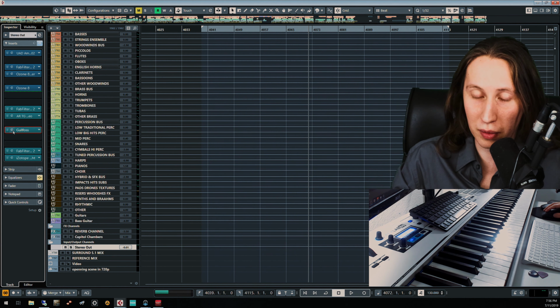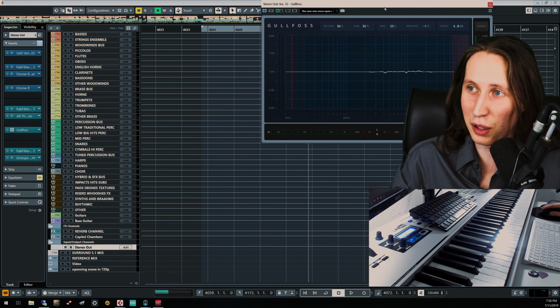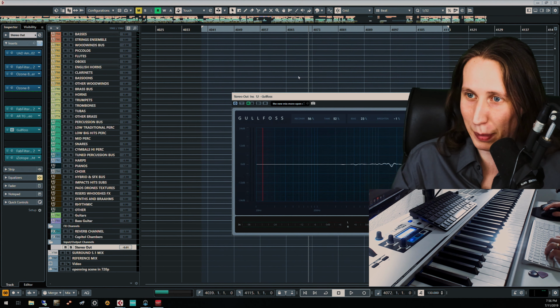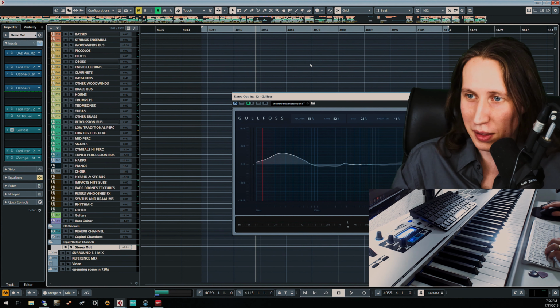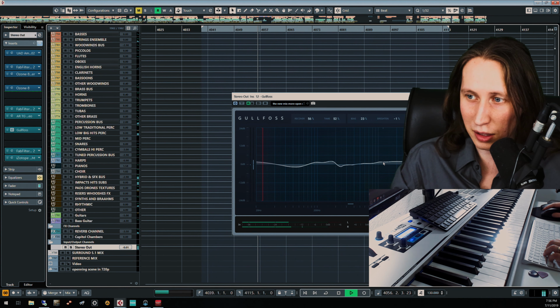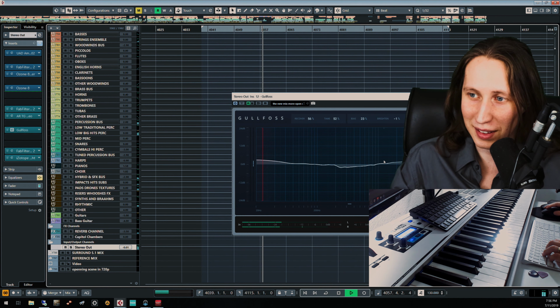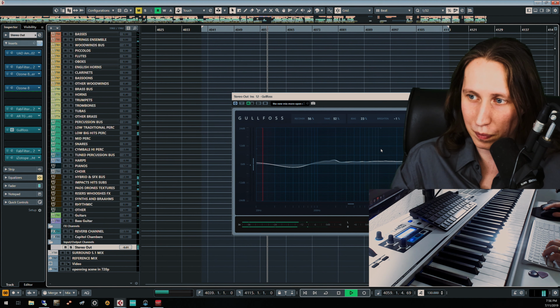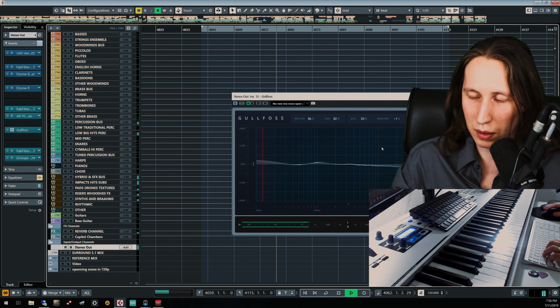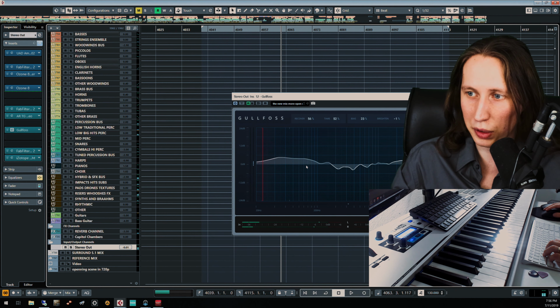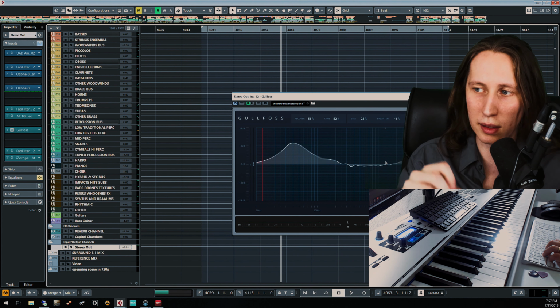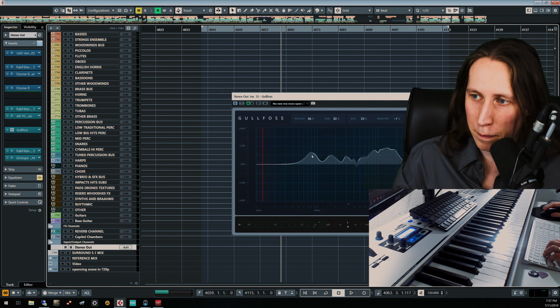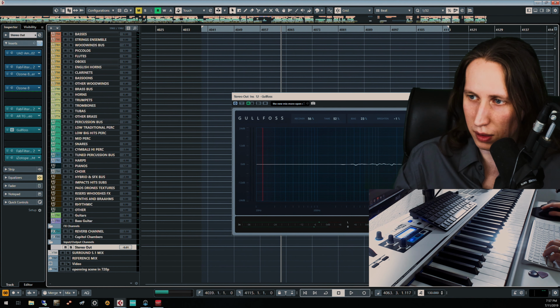Okay, and then I have my favorite thing called Gullfoss. This is a smart EQ, and let me show you what it does. It basically takes all the unpleasant sounds and EQs them in place. That's wonderful. Yeah, as you can see, I don't really need much, but it's a great dynamic EQ. It just softens things and glues things together more. Yeah, so when it's quiet, it just does this.